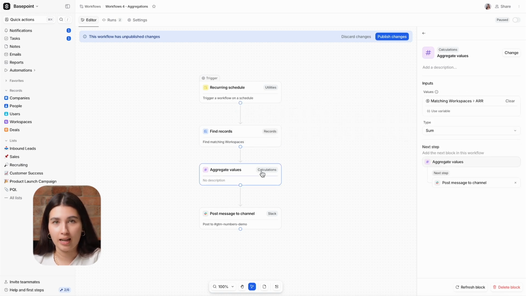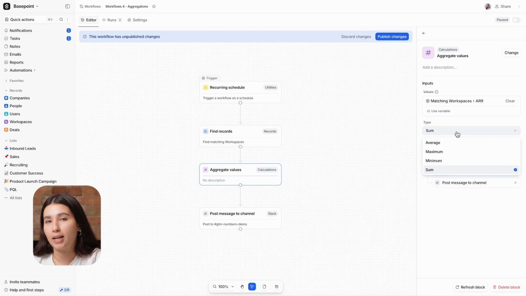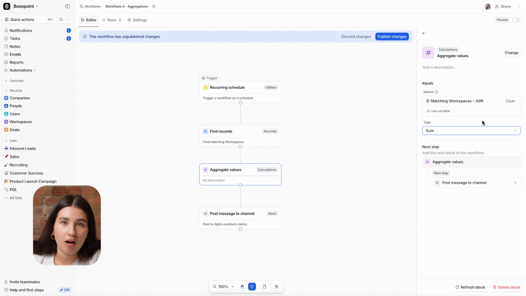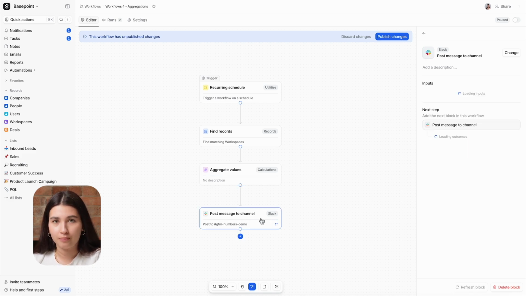Now it's time for the next calculation block, which is the aggregate block, which will take a numeric attribute from a group of records and calculate either the sum, average, minimum, or maximum value. For this, I am taking the ARR of the matching workspaces that were found in the previous block and selecting sum as the type. In this example, we've aggregated across records that were returned from the find block, but you can also aggregate across relationship attributes, such as averaging the ages of all people associated with a specific company.